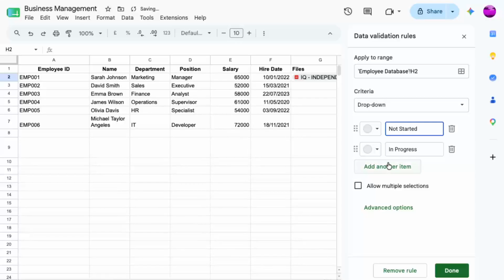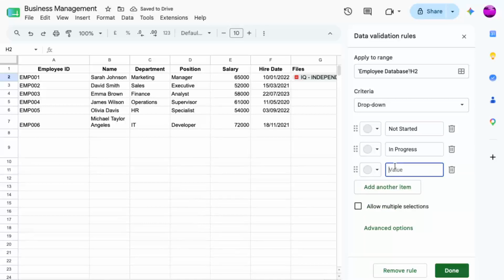After that, click on the color drop-down next to each label and assign a color to it. This is optional in terms of function, but it's very helpful visually. Colors can make your sheet easier to scan, and they can also help distinguish categories, statuses, or priorities at a glance.